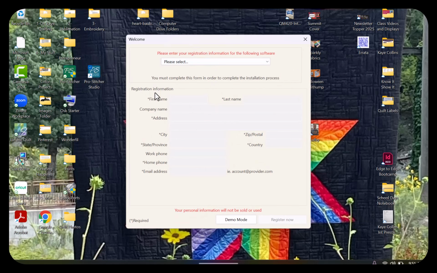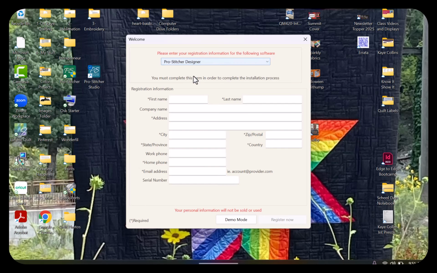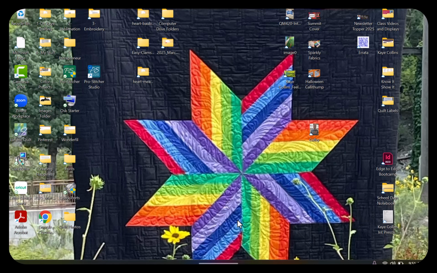Now it's going to come up to this page, and this is where you need to put in your information for ProStitcher Designer. So you would put all your information in here, including your serial number. All right. But for right now, you can just use demo mode. And it should pop right back up. Let's see what's going to happen.